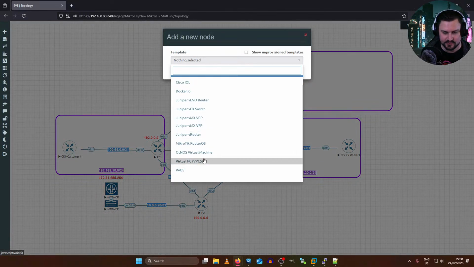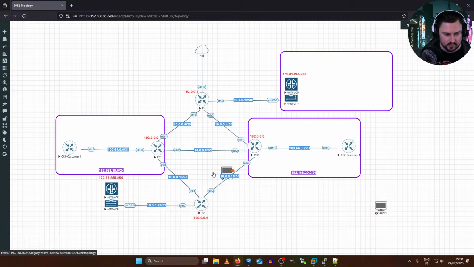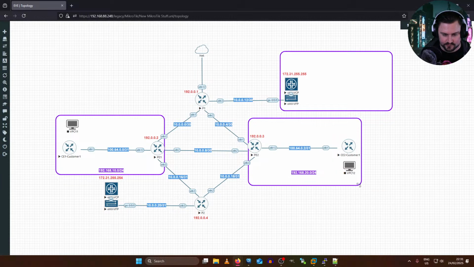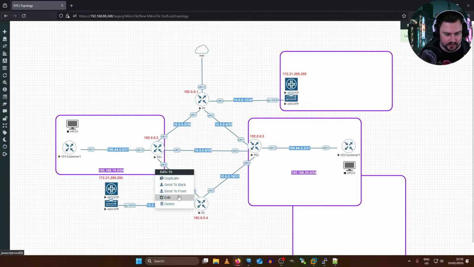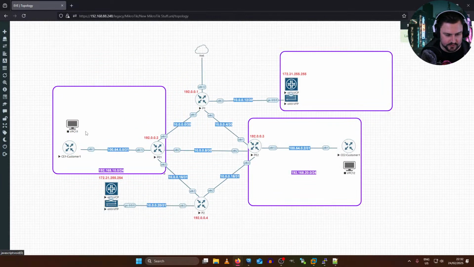So I'm just going to add two little virtual PCs. These are like dumb, small Linux boxes almost. And these are going to act like customer network devices. Let me just delete that. Grab this other box, bring it over here. Bring that PC there. It's just so that this looks a bit neater on the eyes.